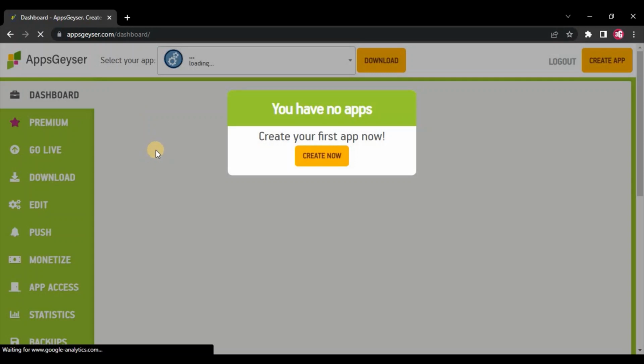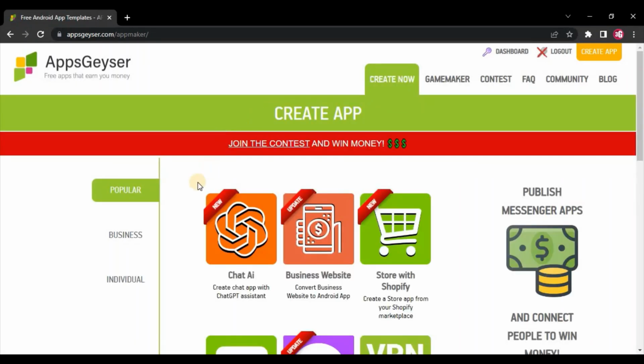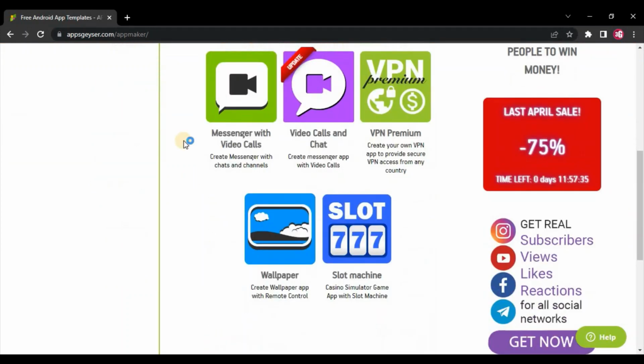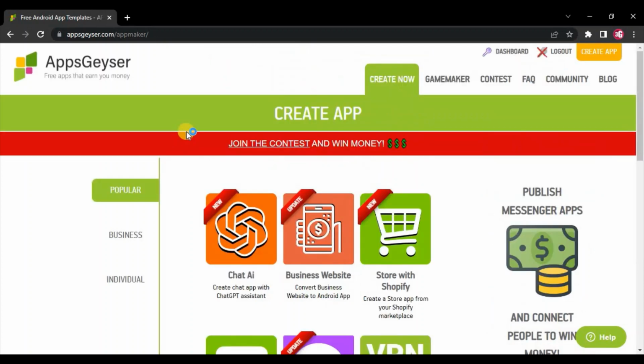When you come into this site for the first time and you've not created an app, you'll be given this message that says you have no apps, create your first app now. So we are just going to click on create app. We can create a mobile app with this site, and also a mobile game. When you click on create app, this is the first window that pops up.